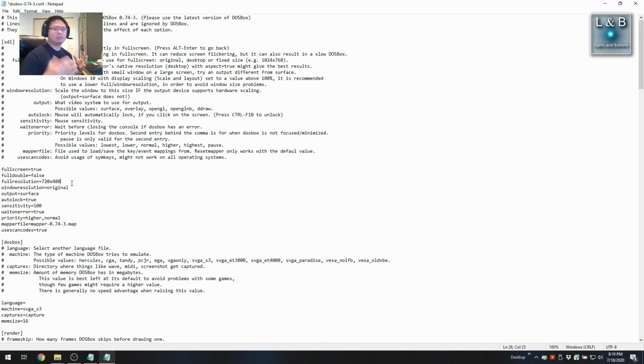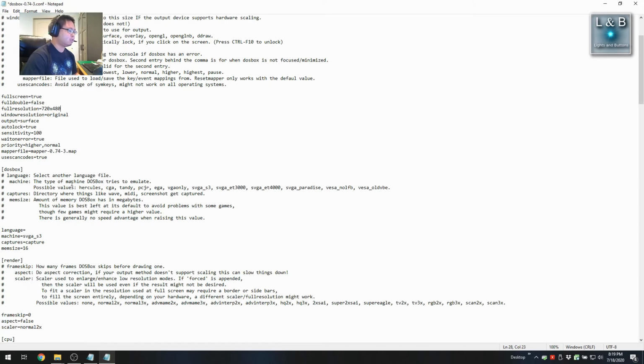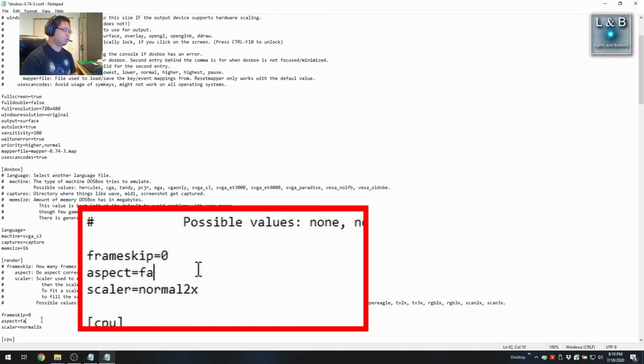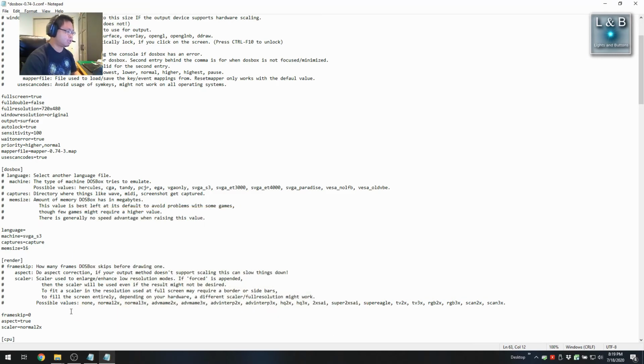So we're going to make the 16 by 9 screens work with the 4 by 3 aspect ratios, and to do that we're going to drop down here to the render section, and under aspect we're going to change it to true, and by changing this to true we maintain aspect ratio.